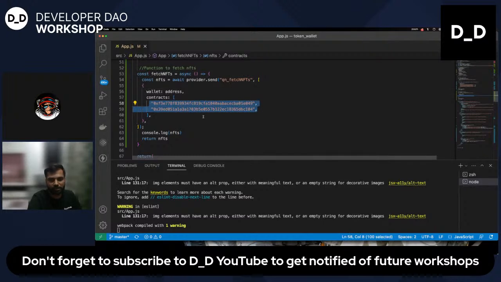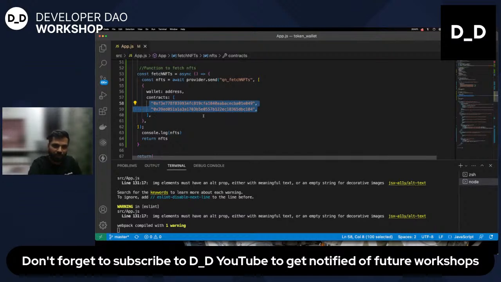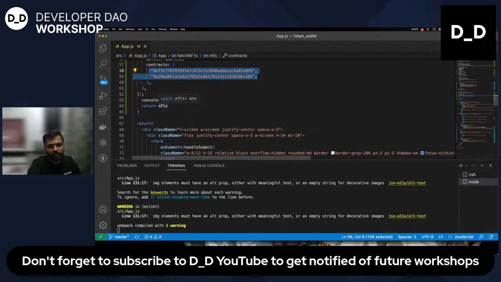Since we are using Vitalik's address as demo or as a code, it might have a lot of NFTs, it might have a lot of tokens. So our screen will be all filled up. So we are filtering it for specific tokens or specific NFTs. And then we are also returning the NFTs variable so that it can be accessed and viewed outside the scope of this particular function as well.